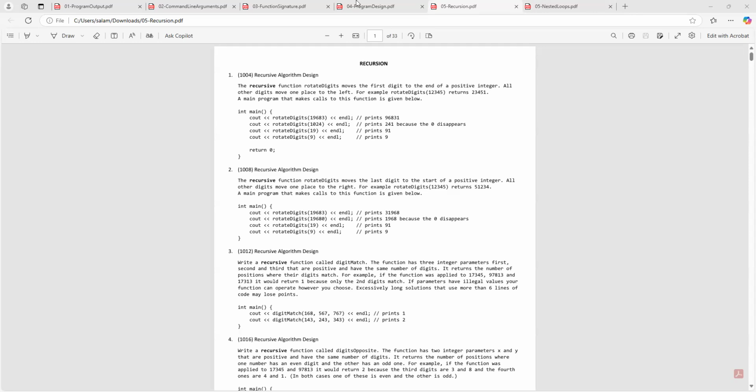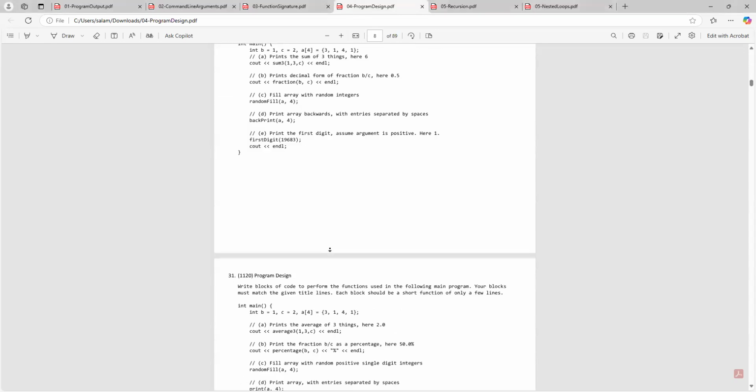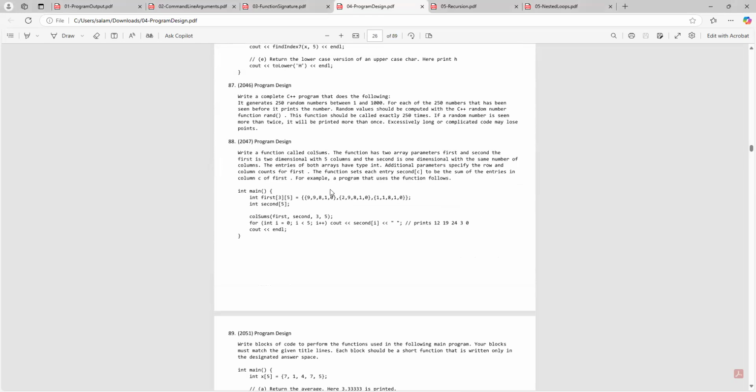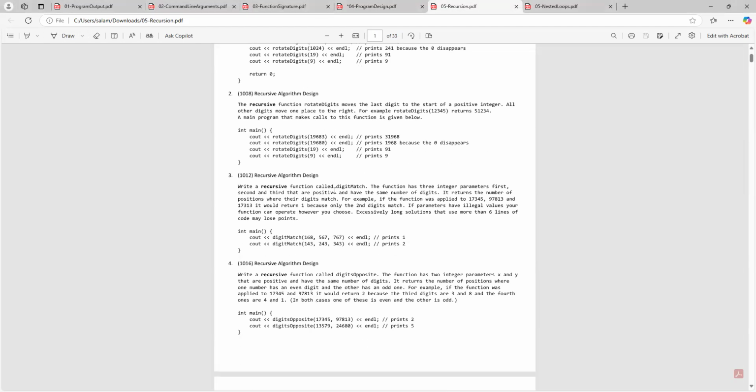Program design is number 88. Okay, so we'll do program design number 88 after a few recursion questions. Let's put it here. Does anyone have a recursion question?